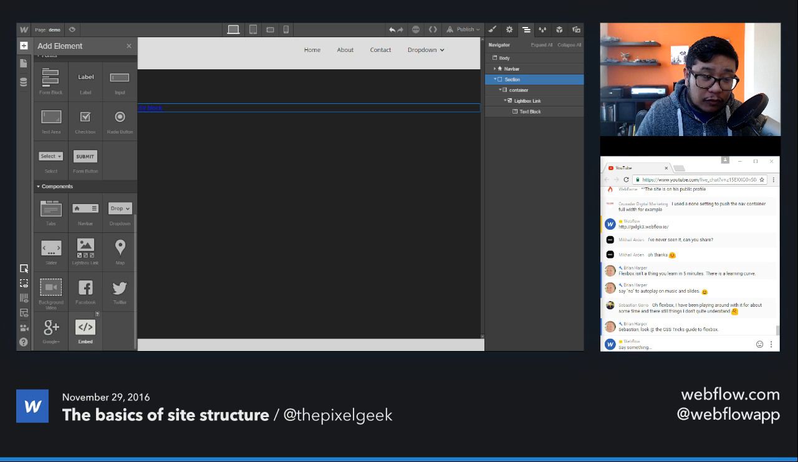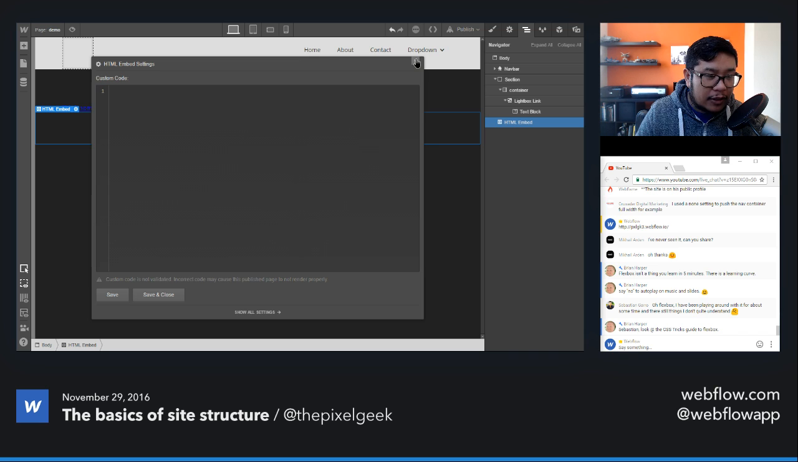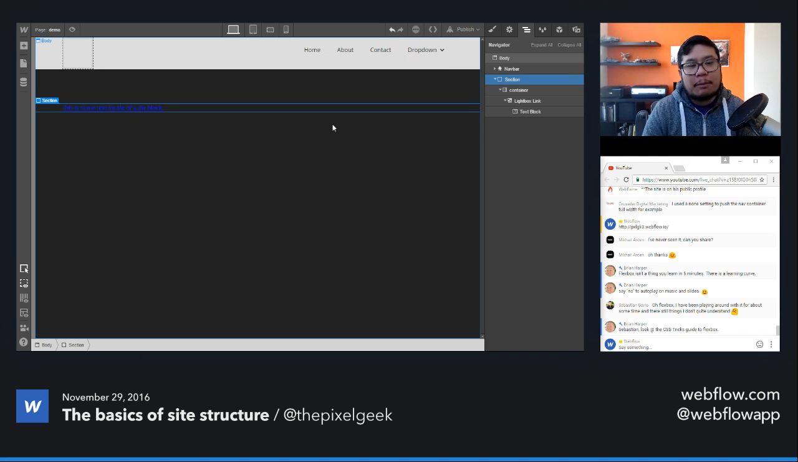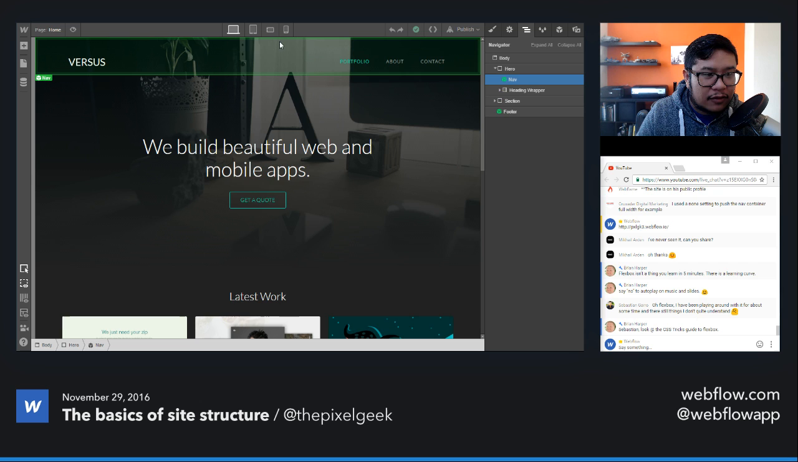Embeds, that's a whole different thing. This is where you can put code snippets and whatnot. And yeah, I think that's about it. So those are the basics, and those are the times when you would use each element, okay?